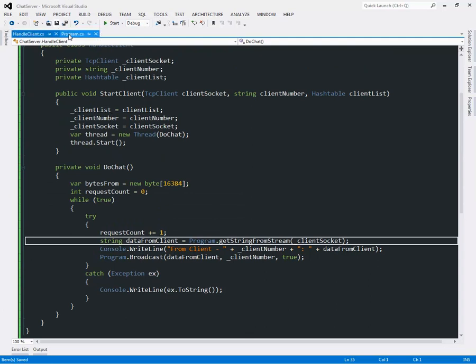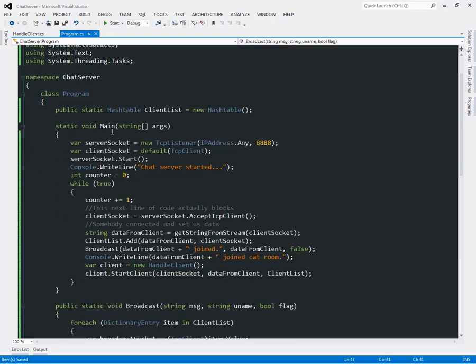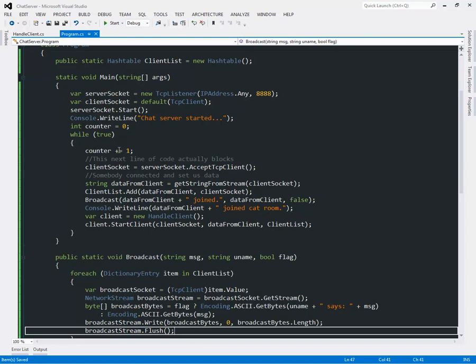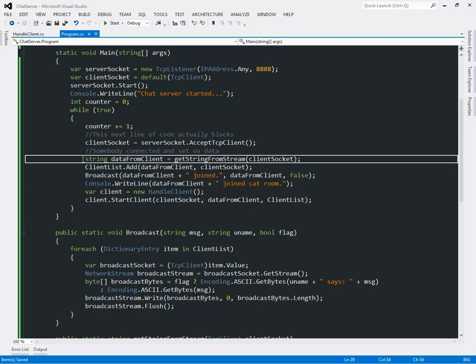Okay, so just a recap here. In the program, we create a hash table whenever we run the program. And then we have a public static, because this is static, it'll be made when we run it. We have a client and a server sockets here. We start the server socket, we write that we've started, we initiate the counter, and while it's true, we say, okay, we're on our first one, number one. Client socket accept a TCP client. This blocks until it's ready to run. And we've got information. So as soon as we get information, we get string from client, get that string from client.